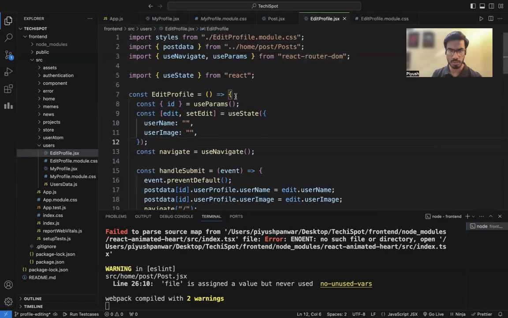And there's a const editProfile. In that editProfile, there is an arrow function and then const id, which is used for useParams. We are using useParams to get the particular ID of that particular person, because we are putting the details into an object, and that object is in another object, and that object is in the array.